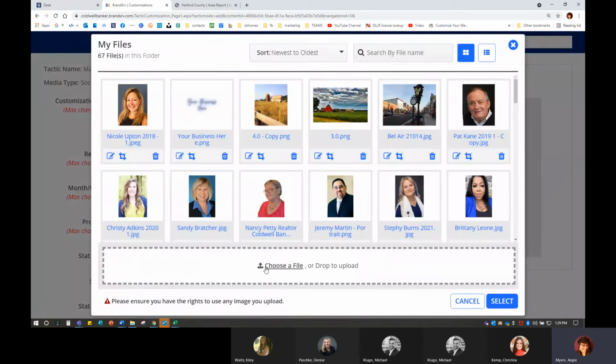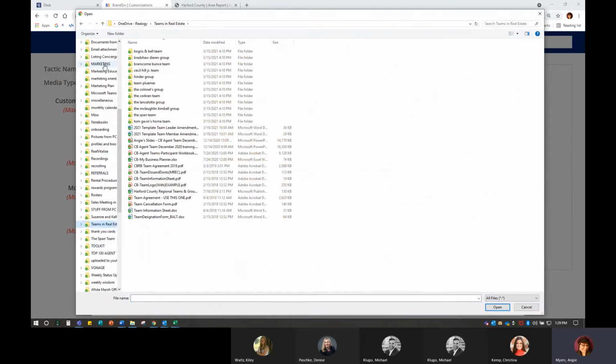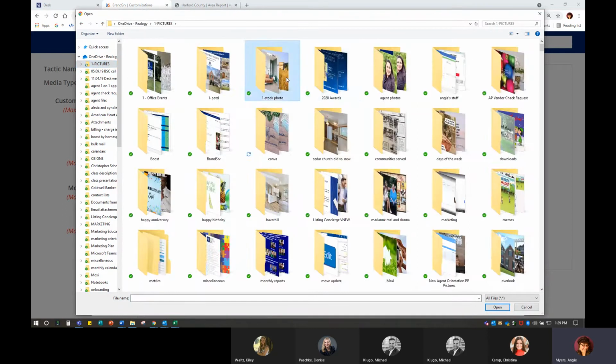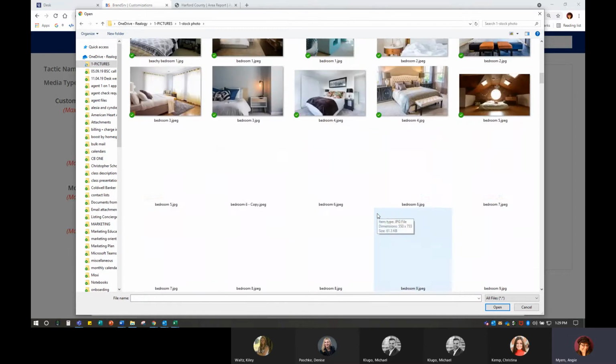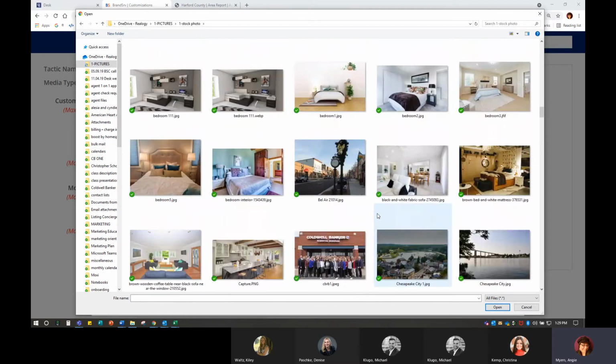I'm going to go to add image. I'm going to go ahead and choose a file, and go up and find pictures. I do have some stock images. So here you can see I have one that's already kind of cut out. If the area that you're serving is rural, you always want something that's going to look like that particular area.